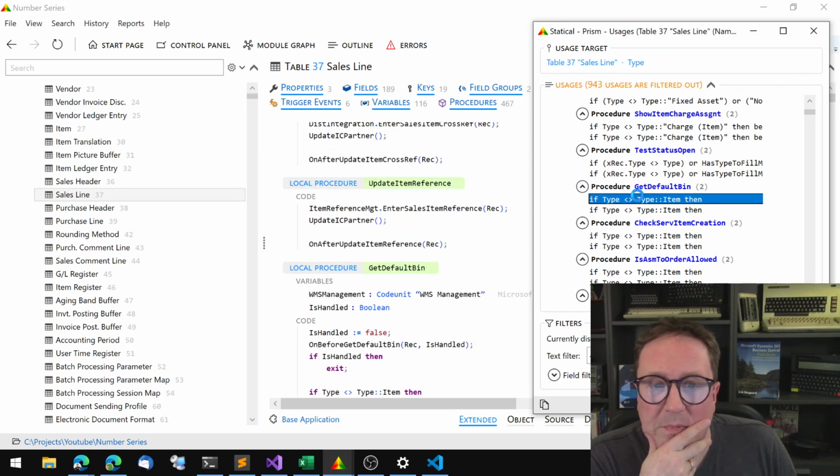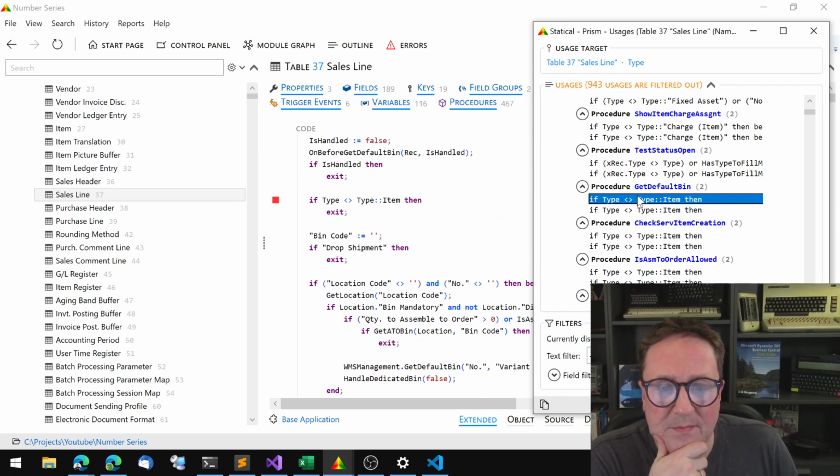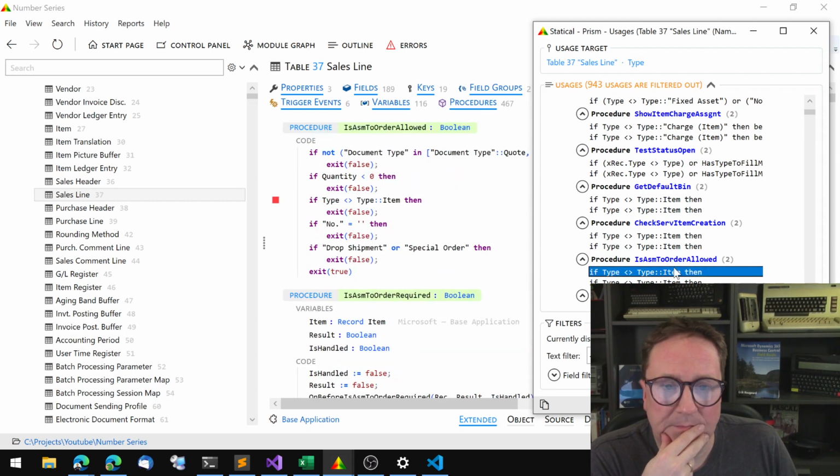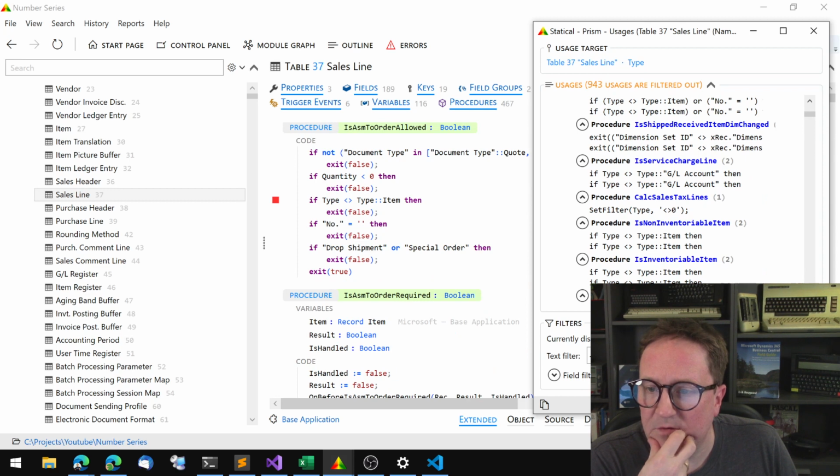Get default bin. Well, if it's not type item, then we exit out of this. So too bad if that was something that you wanted to do. There's a lot of these. If it's not something, then just exit, which is great. Here's another fun one.